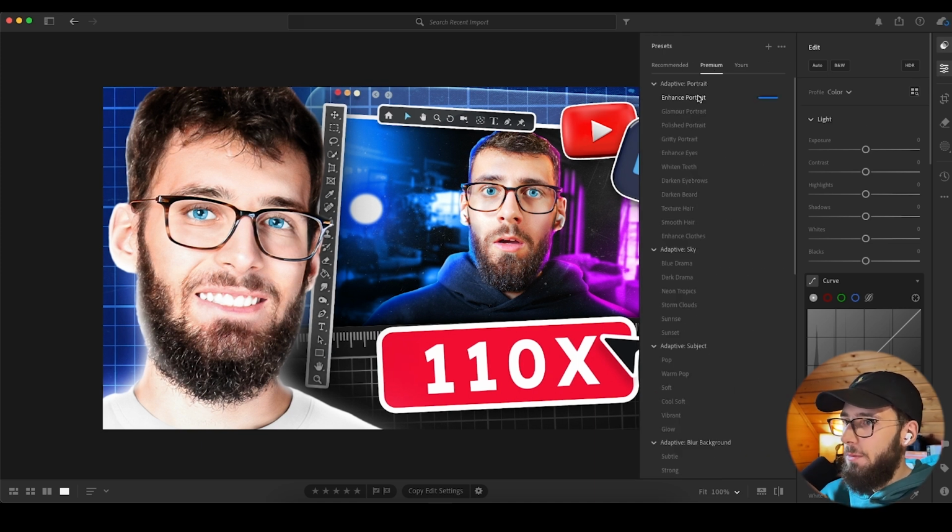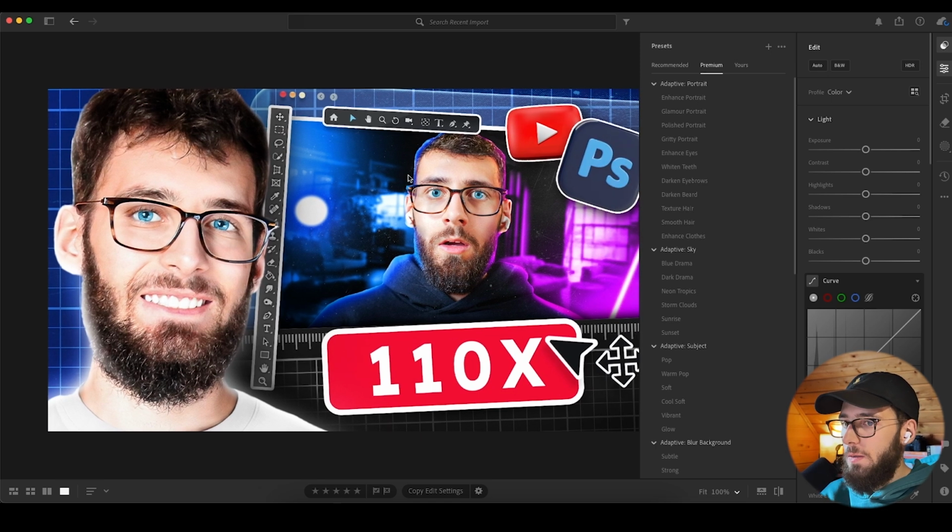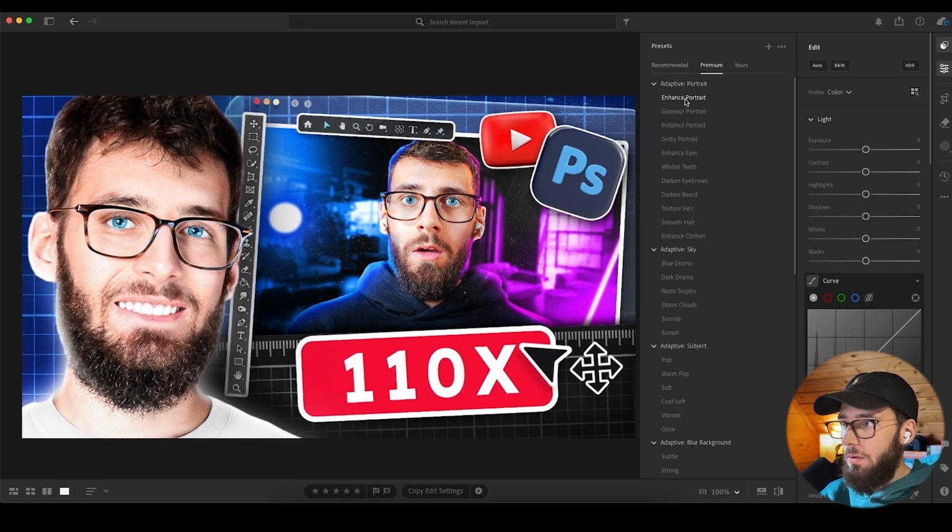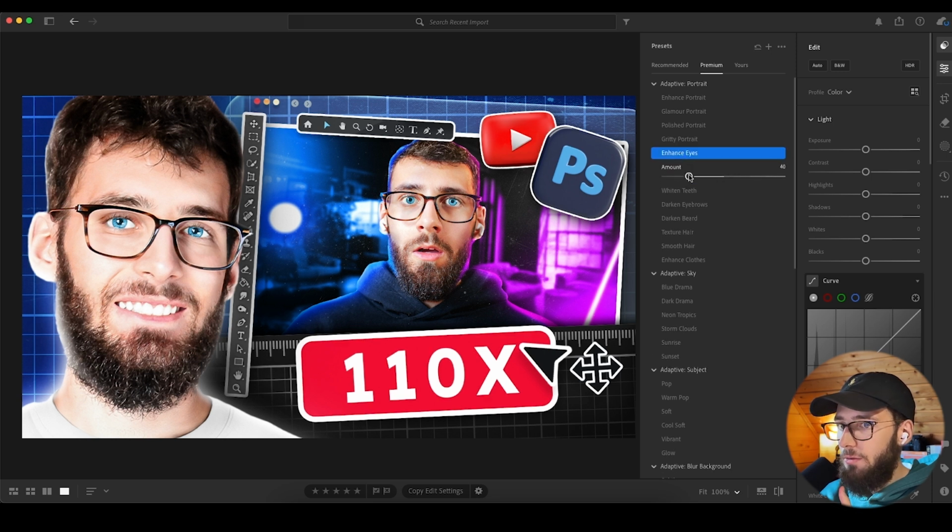I'm gonna go to premium, and now what you could do is basically just do all the good stuff to increase your profile, like your face, whatever, but way faster. So I like doing that because this actually improves the picture a lot. So I want to enhance the eyes, but not too much. Maybe just 40. Increase the white teeth just a little bit as well.